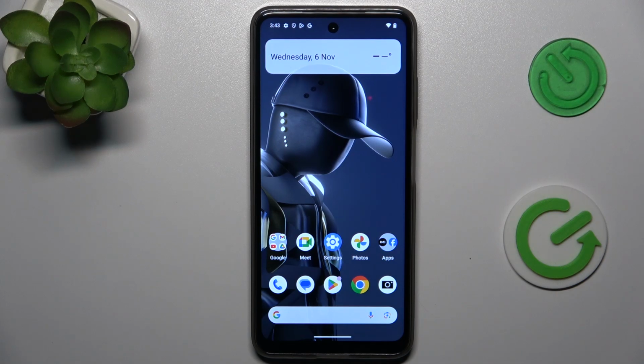Hi everyone, in front of me I've got HMD Fusion, and let me share with you how to reset camera preferences on this device.